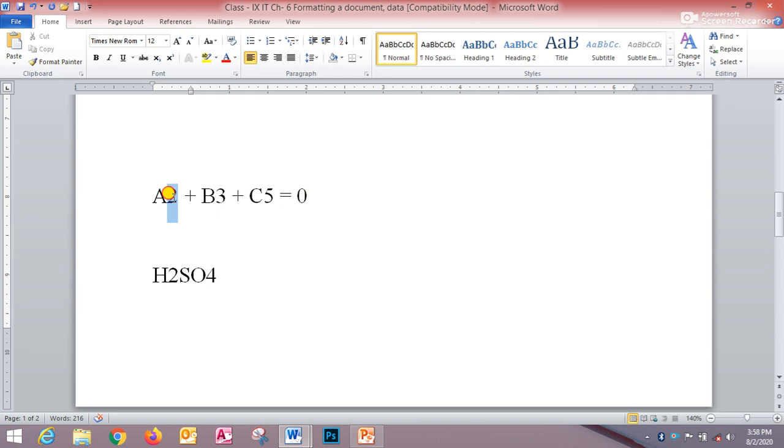First of all we have to select the character. I am selecting 2 here. By pressing the control key we can select the rest of the text, 3 and then 5. Right, I have selected these 3 characters. Now I want to apply the superscript option.